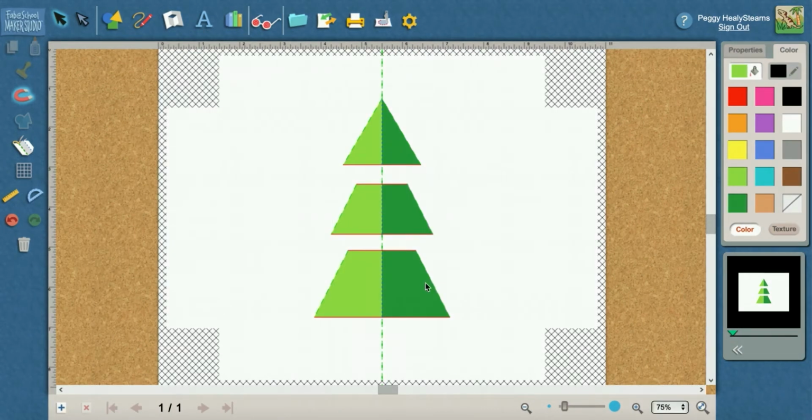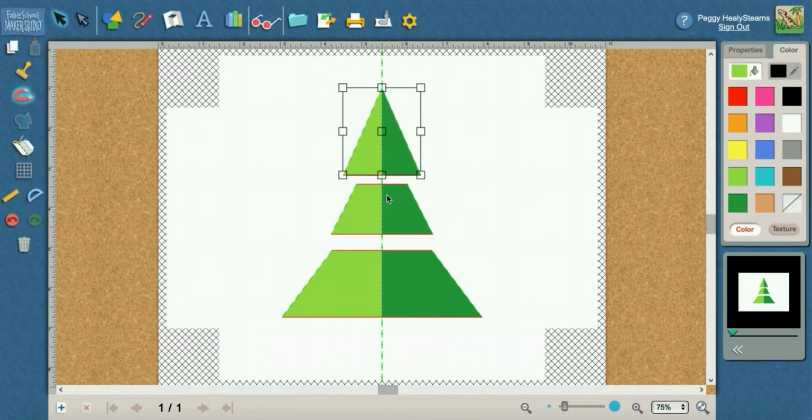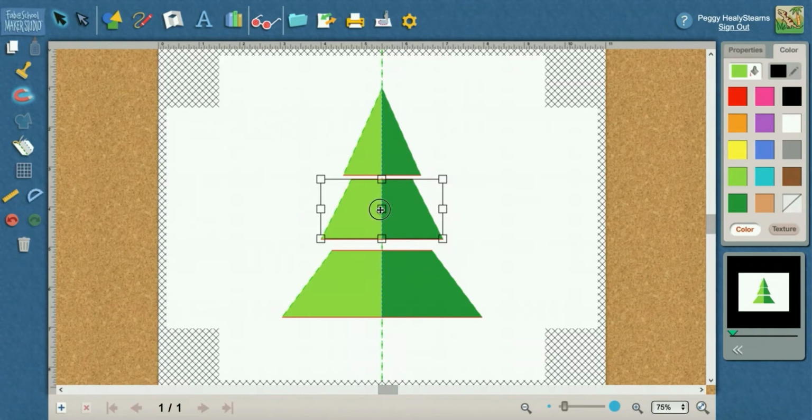And I can resize elements. I can use the side handles to change the width, the top and bottom handles to change the height, and the corner handles to change the overall size. I can also add pop-up elements. So if I look at this tree, I'm thinking it could use a trunk.